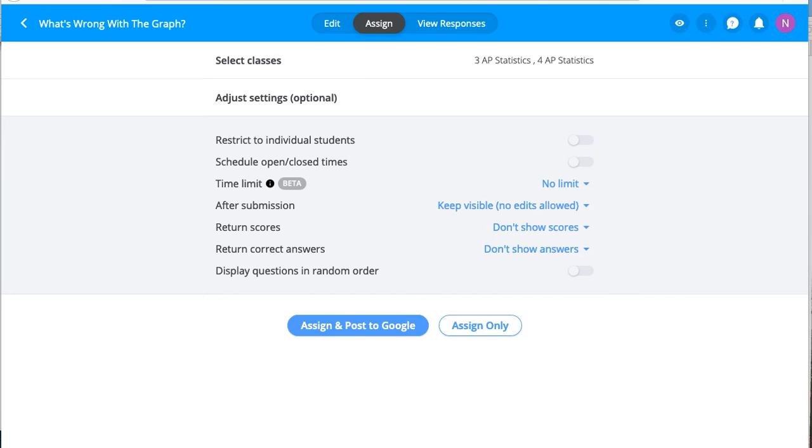Display questions in random order. I only have one question for this one, but if you had more than one question, it would display them in random order. One note on a multiple choice question, when you are displaying them, you have the option to display the answers in random order.